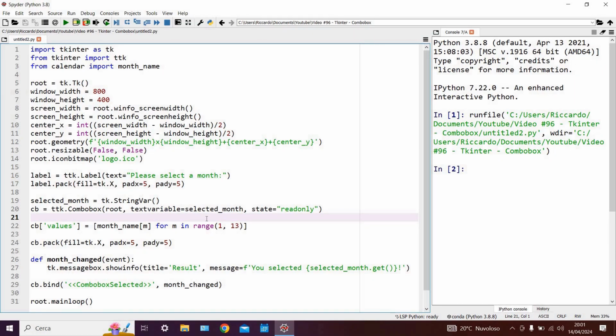Then here is where our Combobox comes in. In line 19 we are defining a selected_month string variable within the Tkinter framework, and then in line 20 we are generating the Combobox itself. Of course, we say that this Combobox should pertain to the root window, and then say that the text variable will be our selected_month string variable. Finally, we also say that the state is read-only.